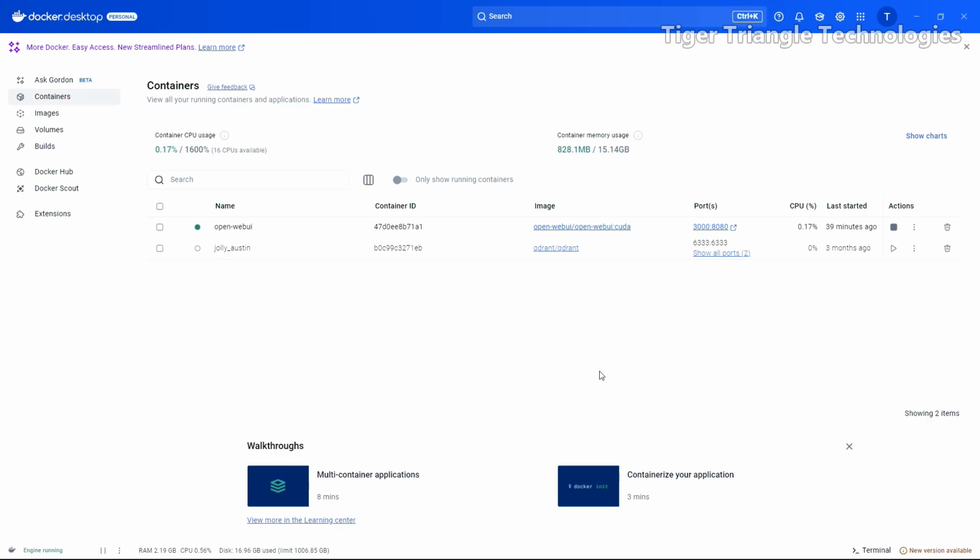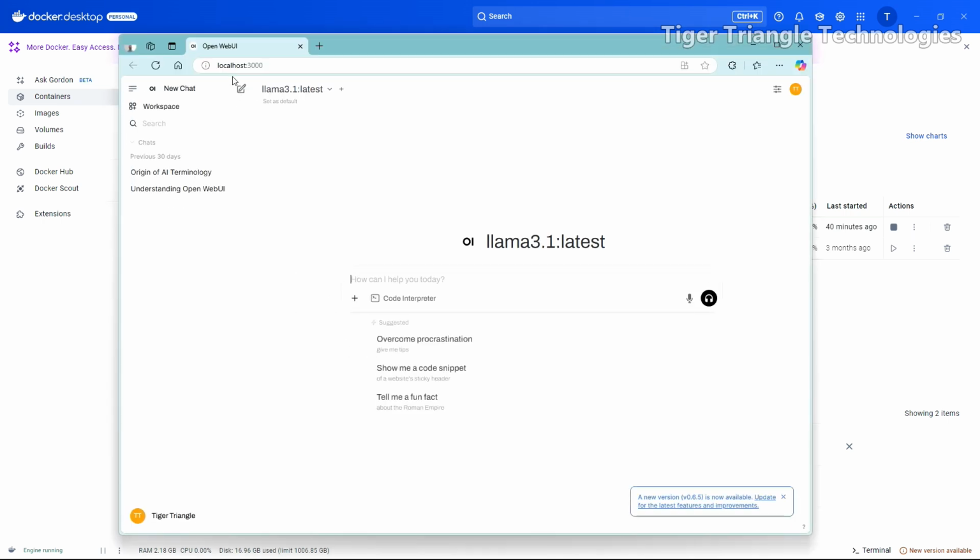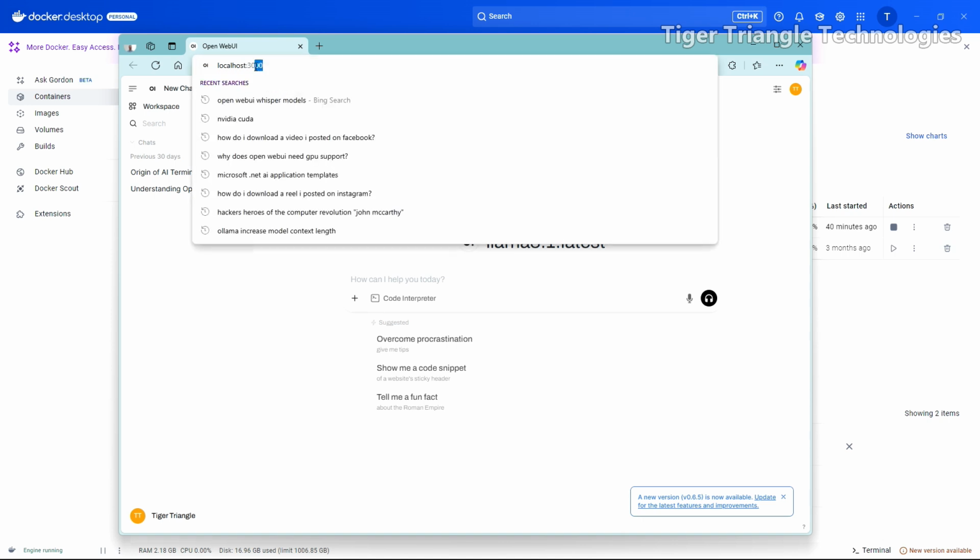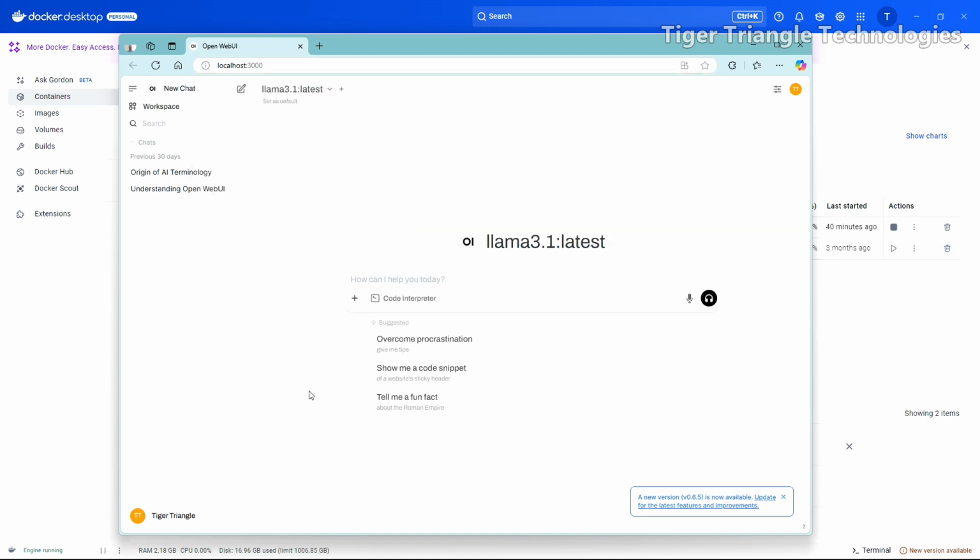Inside Docker Desktop, you can see some of these things as well. You can see the name we talked about and the image right here. You can see the port mapping, so 3000 on the outside of the container maps to 8080 on the inside. And if we launch it here, it's going to bring up localhost:3000, so you can see it using that port.